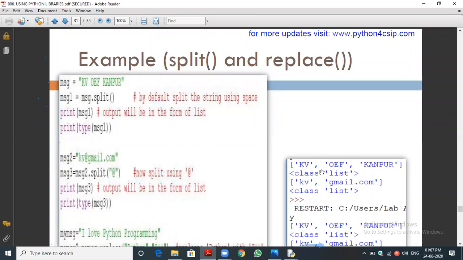Okay, let you see this output. You can see the pointer, KV. Then what is one more important point? You can see in the second thing, the output will be printed in the form of a list.